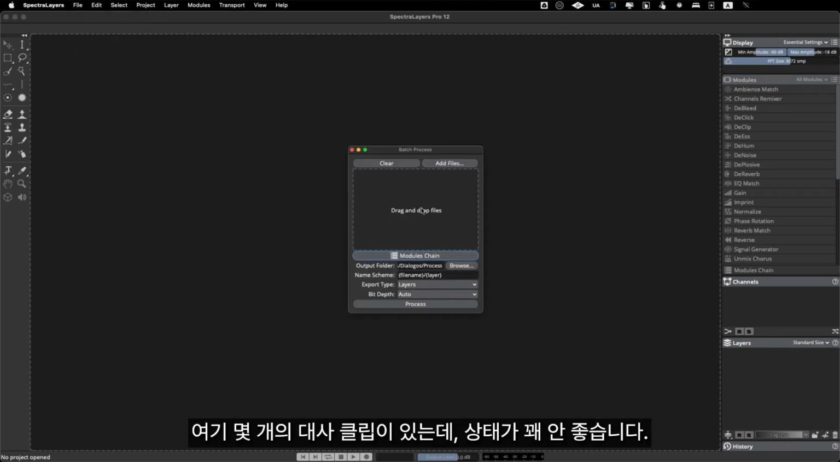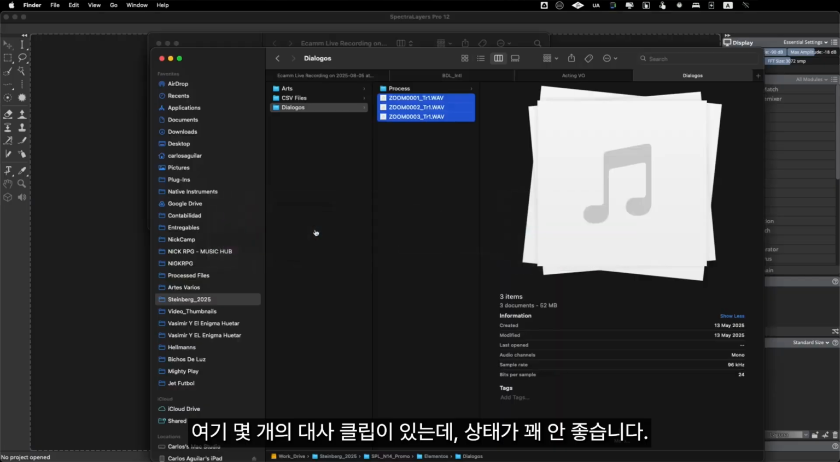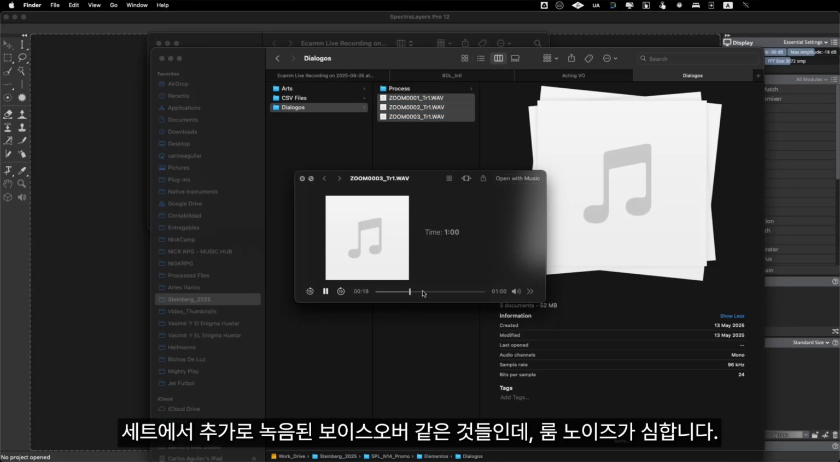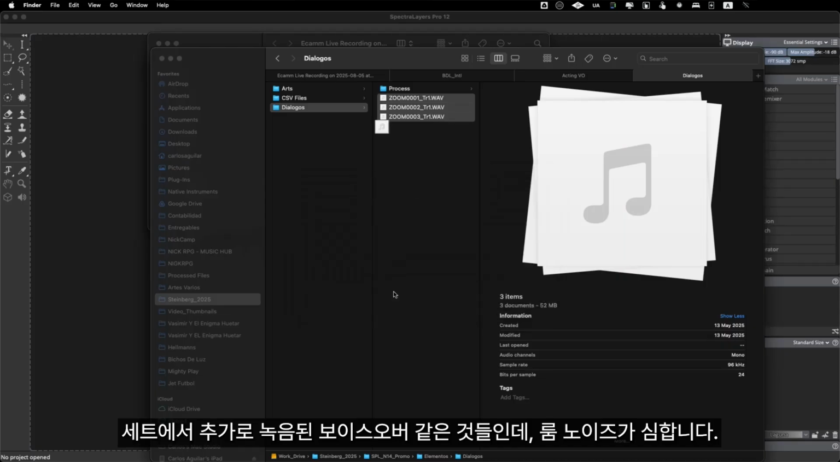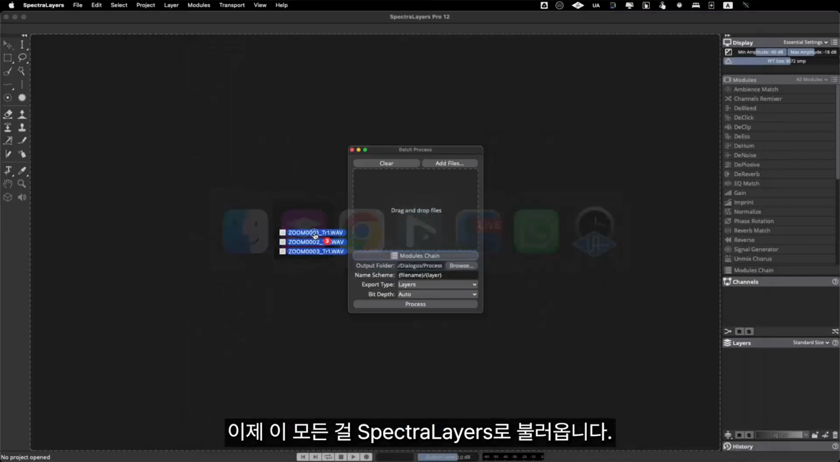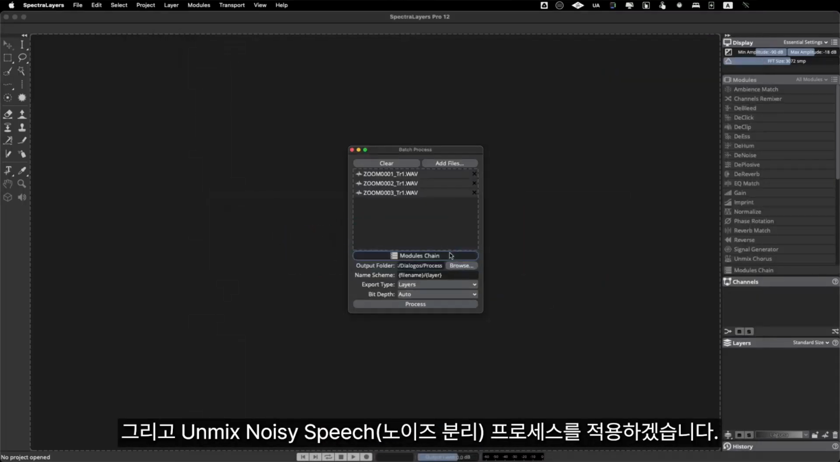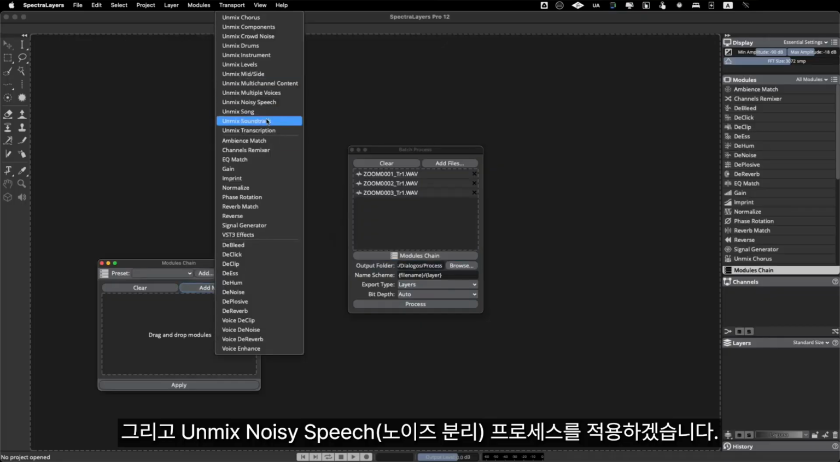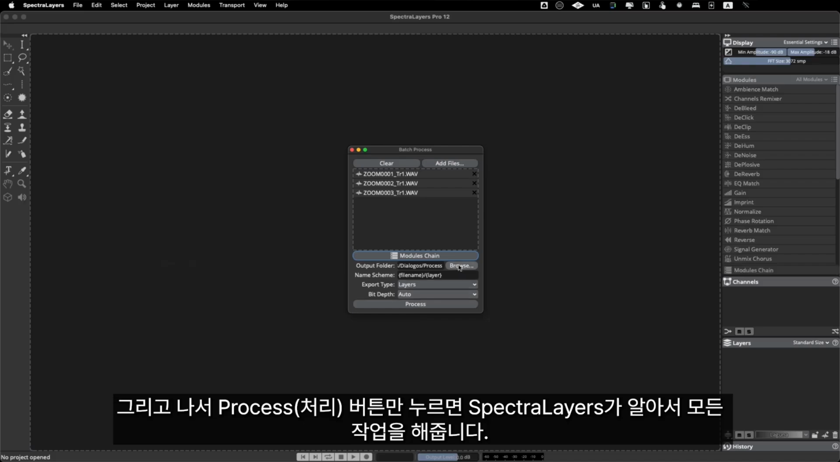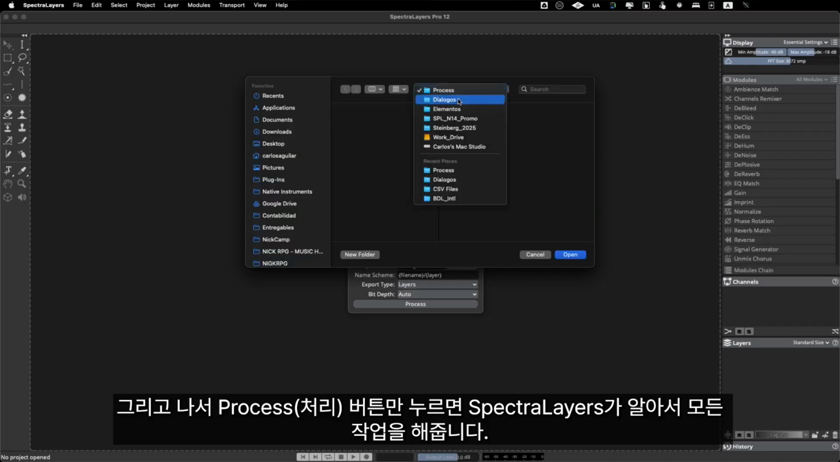And what I have here is a few dialogues that are very compromised. It's like pickups from a set for voiceover, things like that. So I will bring all of this to SpectraLayers, put it in here, and I will tell it to process that with a mixed noisy speech. And all I have to do is tell it to export the layers that it will process and to put the process over here where I have a process folder.